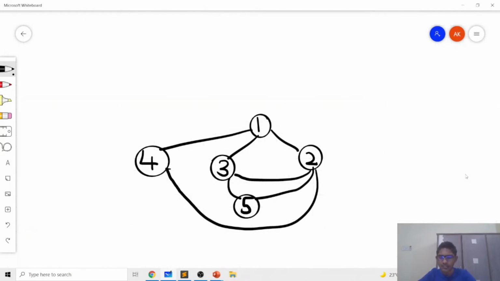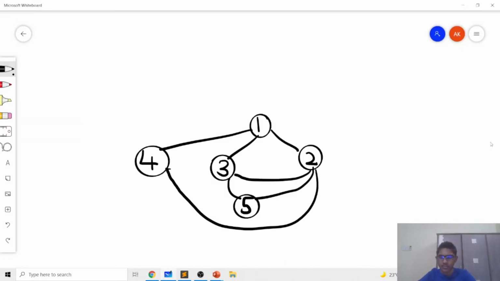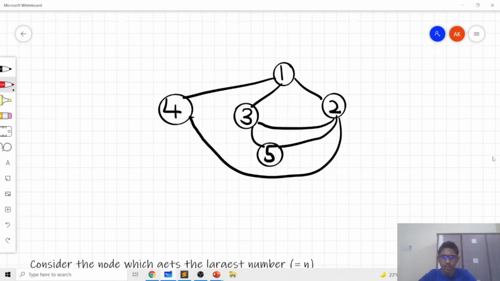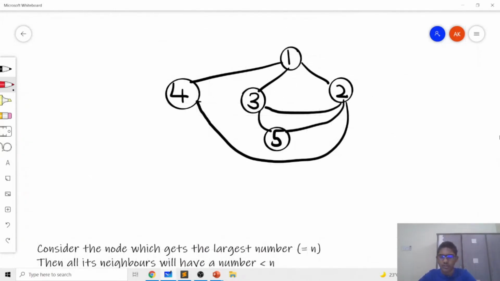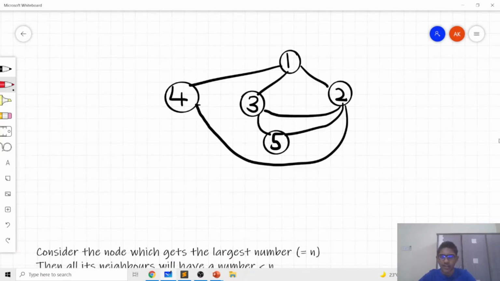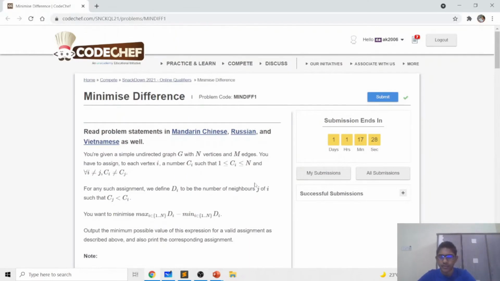Now let's say that we are binary searching and we reach a value of 2. So let's see how we can do the number assignment, because we know that 2 is the answer. The key idea is that we consider the node which gets the largest number. This is the extremal principle idea. In general, the technique which I used, which you should keep in mind, is the extremal principle, which is to consider extreme cases.